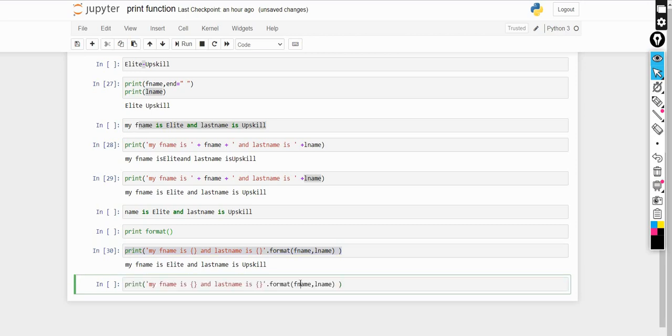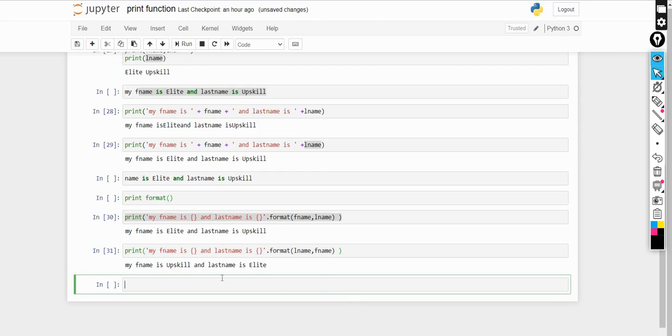In this function, I'll first specify the last name, and in the second I'll specify the first name. What we are expecting as the result is: my first name is upskill, it will come here, and the last name will come here. That is what we are expecting. See here. My first name has come as upskill. Why? Because if you don't specify the index value in the placeholder, it will take the values by default, the first one here and the next one here.